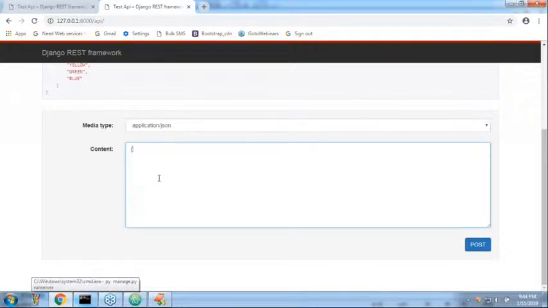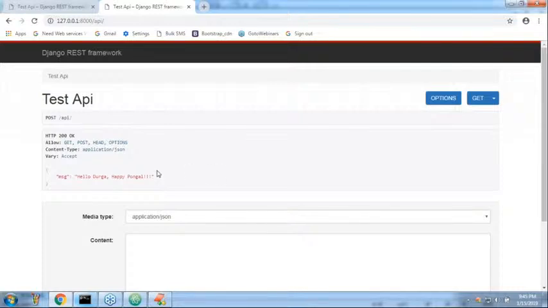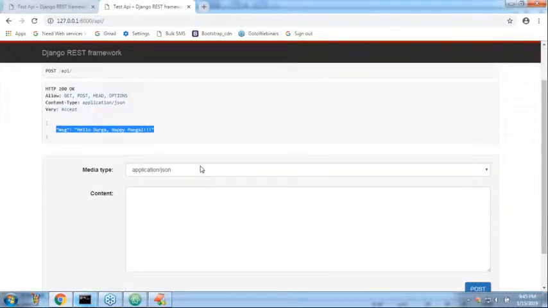Here, name colon Durga, I'm taking, sir. Name colon Durga, like this I took, sir. Post. Yes, have you observed, right? This is the response. Am I getting it or not? Hello Durga, happy Pongal. Are you getting hello Durga, happy Pongal? It's working perfectly, sir.